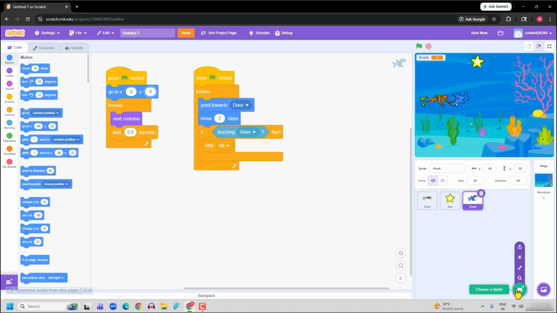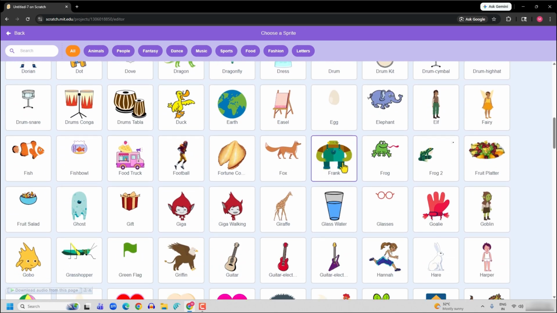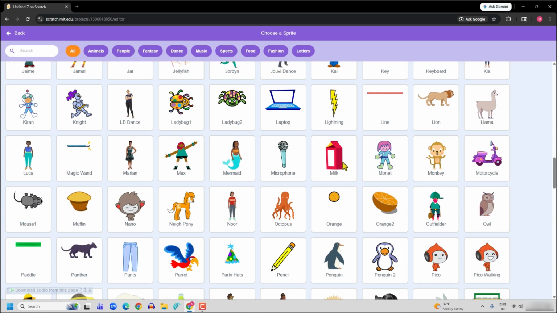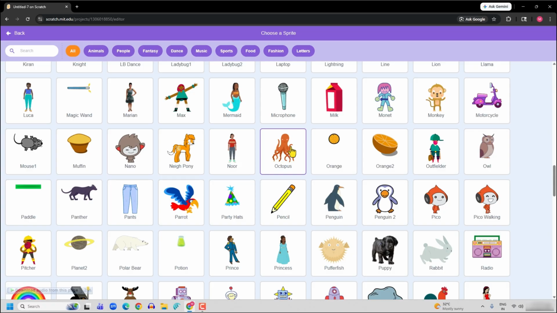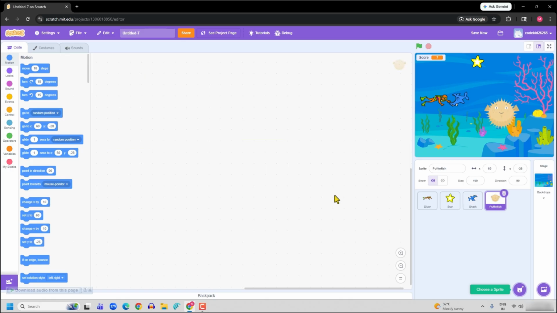Next, I will select one more sprite. Let me see what I can bring in. Okay, octopus is not good looking. Let me bring in this puffer fish. All right, so puffer fish, I will reduce the size. I will change it to 50 once again.